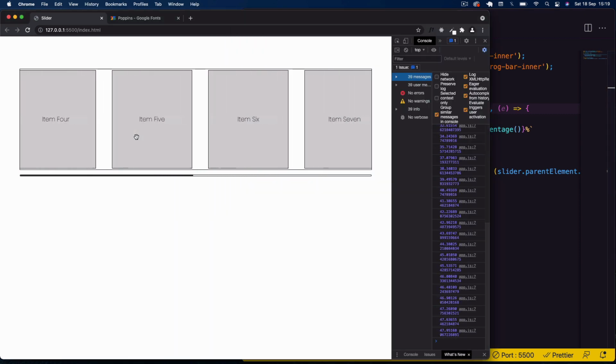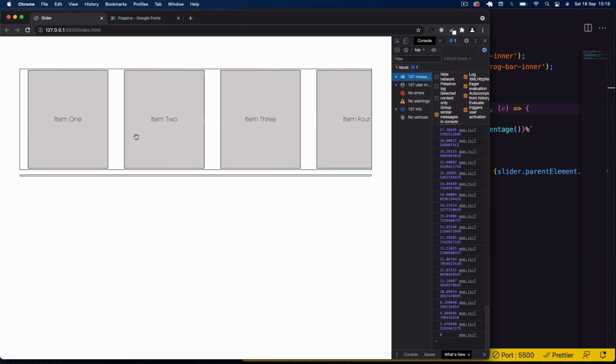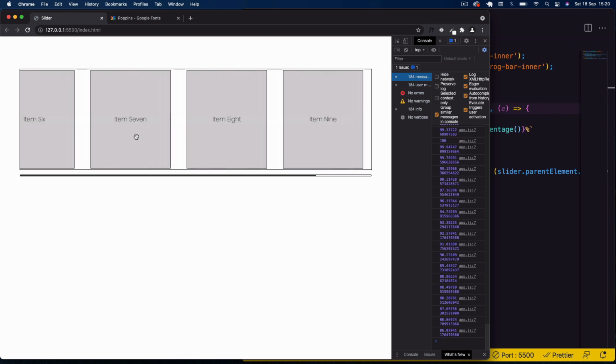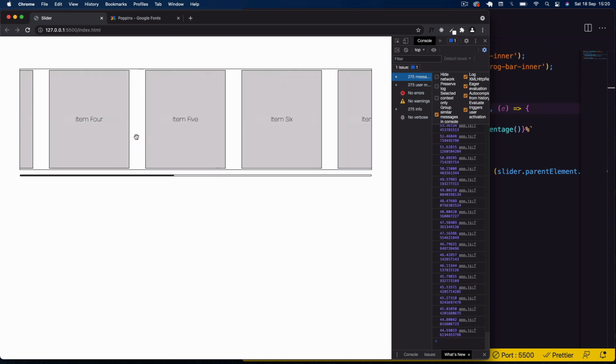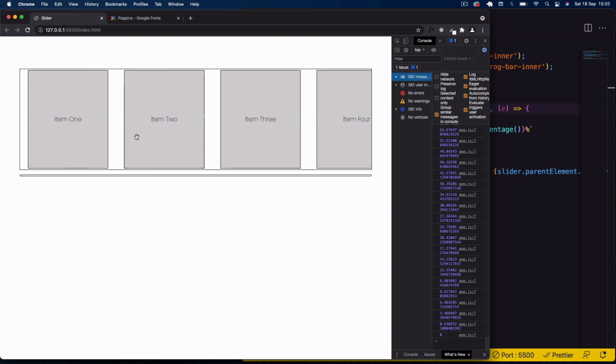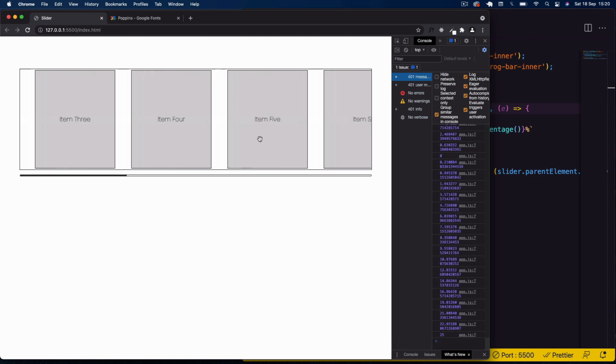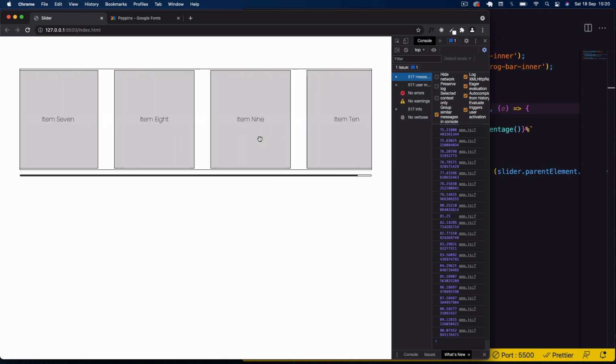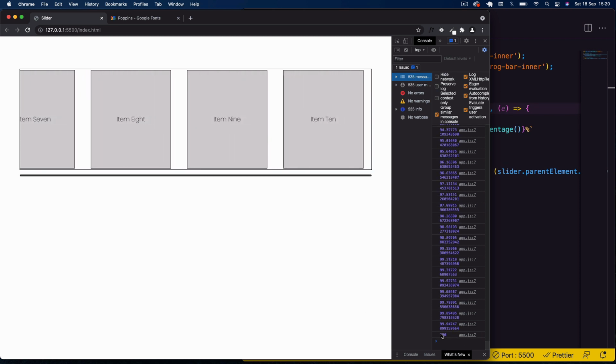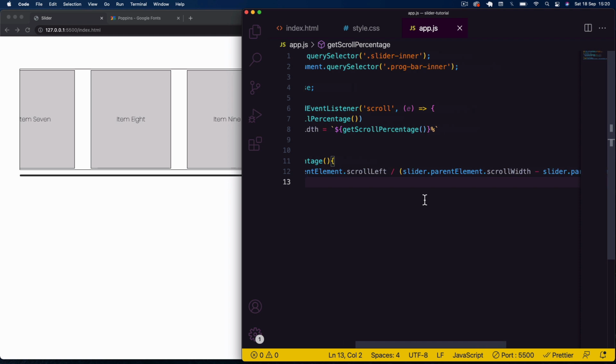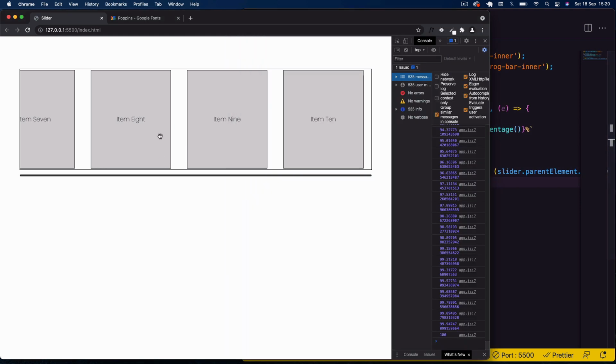Okay, now you can see we get the percentage scrolled. Okay, and you can see our bar is now working. That's filling up and the width is adjusting. Okay, and you can see, when we scroll to the very left, we're at 0% at the bottom here, and then when we scroll to the right, you can see at the end we reach 100%. Okay, so that's the formula we use to get that scroll.